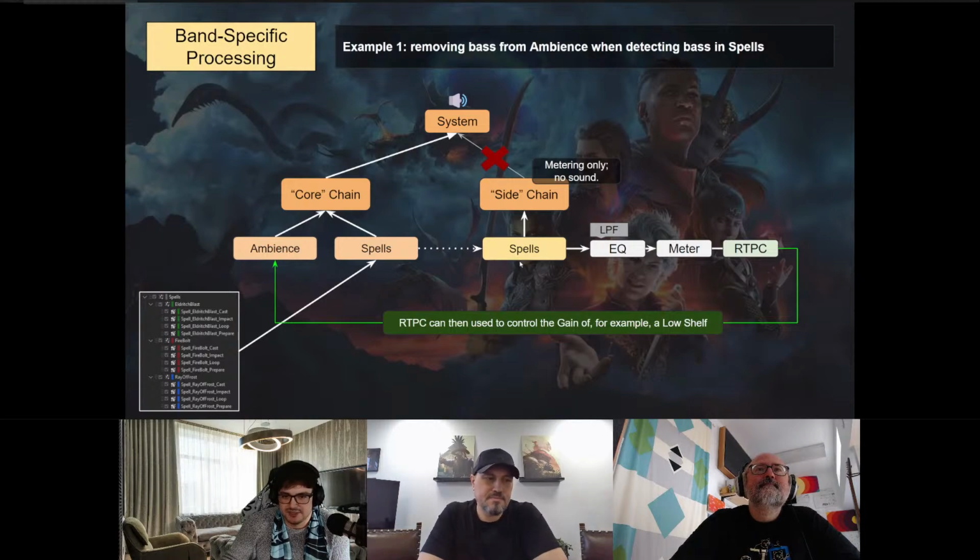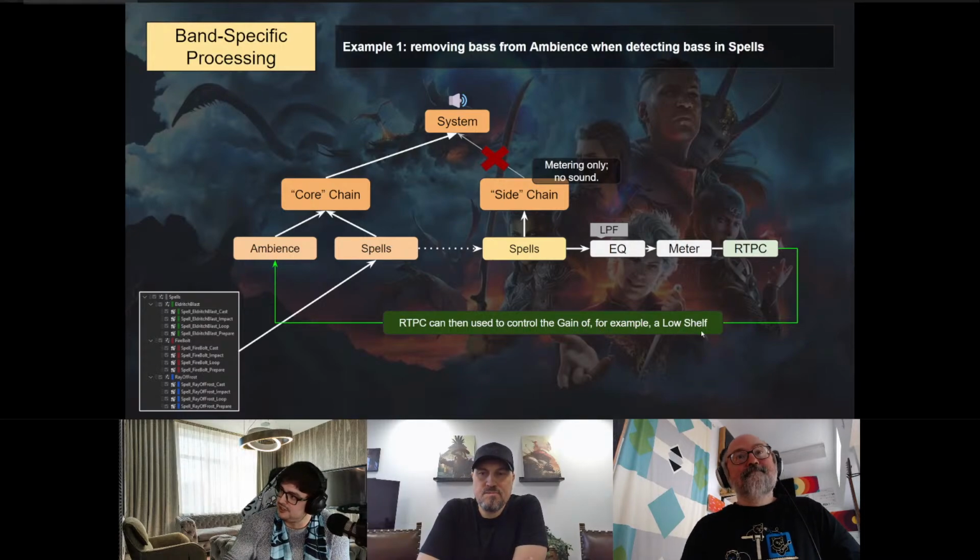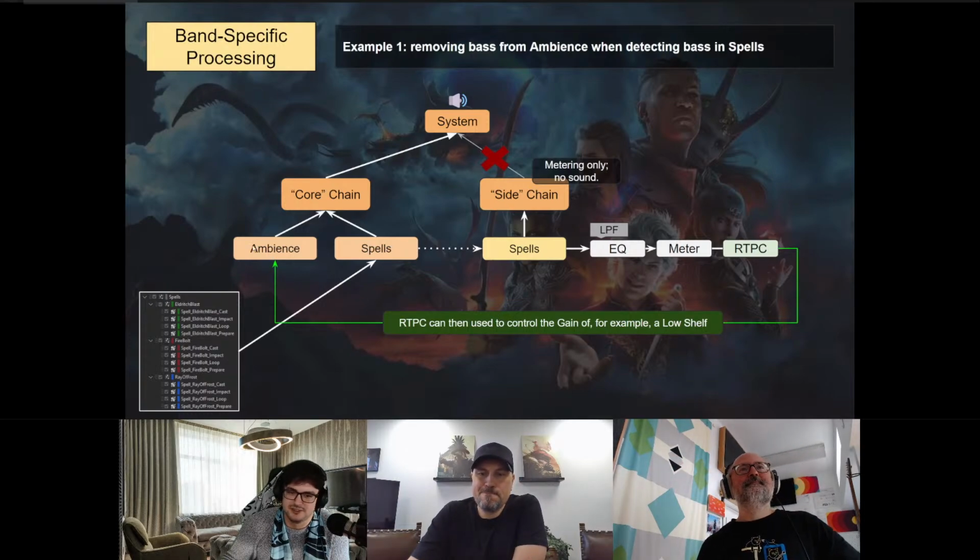And for example, in this aux bus spells that's receiving audio signals from the spells audio bus, this aux bus has an EQ, low pass filter. So we're only allowing the bassy parts of the spells to go in. That bassy information goes to a meter. The meter will check how much bass we have. We send that to an RTPC via the meter. It's a built-in feature of Wwise. For those who are not familiar with this, you can turn loudness information into RTPC values, which is great. And then from this RTPC, we can use it to control the gain of, for instance, a low shelf in an EQ, which is being applied to the ambience.